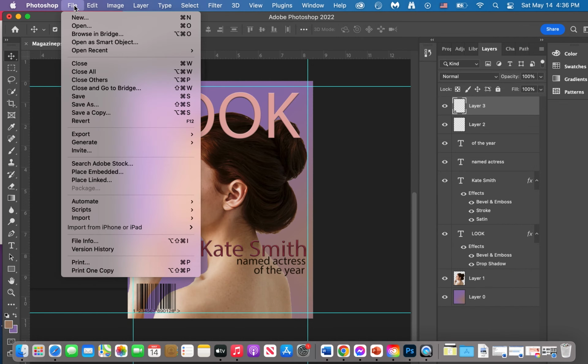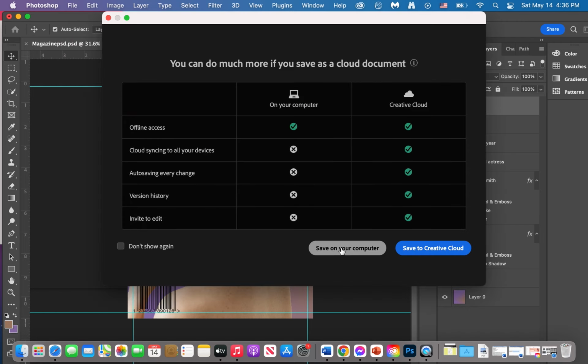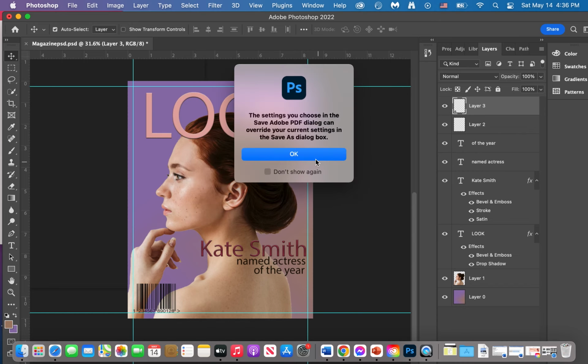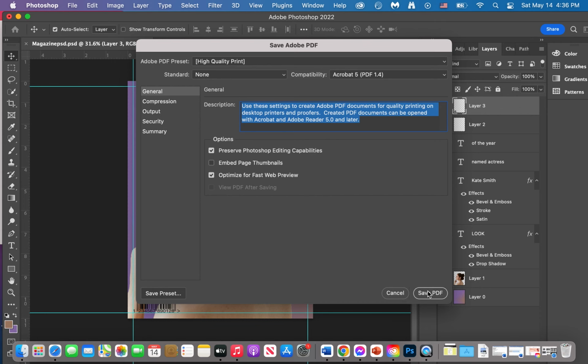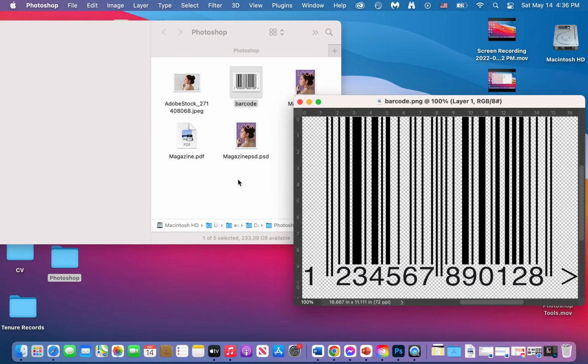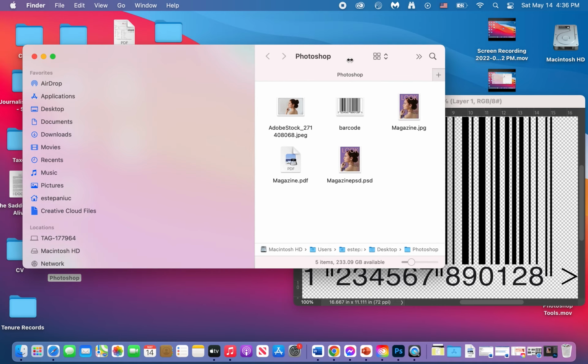Then you can export it as a PDF. So you will do File, Save As, save on your computer. Under Format right there, you'll scroll down to Photoshop PDF. Again, you can leave the same name. Save in your folder, okay. You have to click okay a couple of times here. Yes, and we're good to go. This is it in terms of Photoshop. Let's minimize this. Let's go to our folder, and this is what I have.